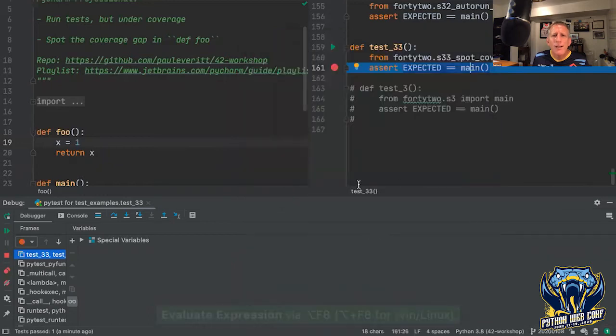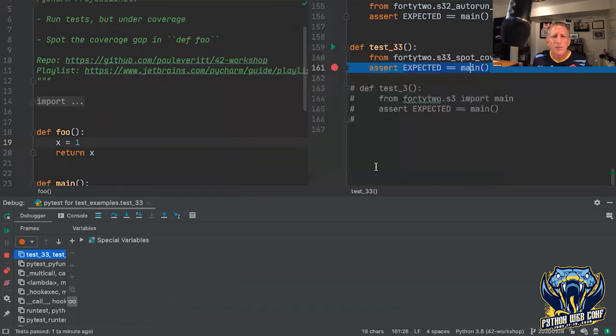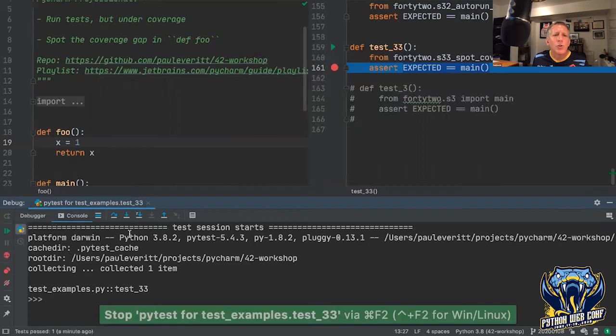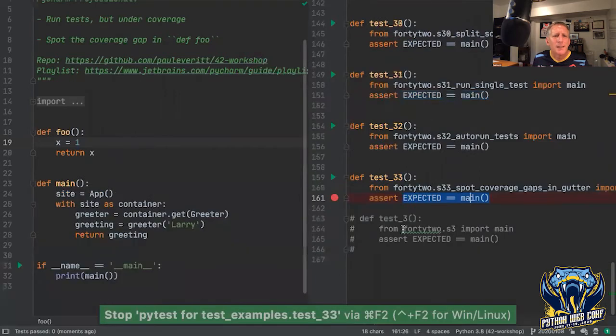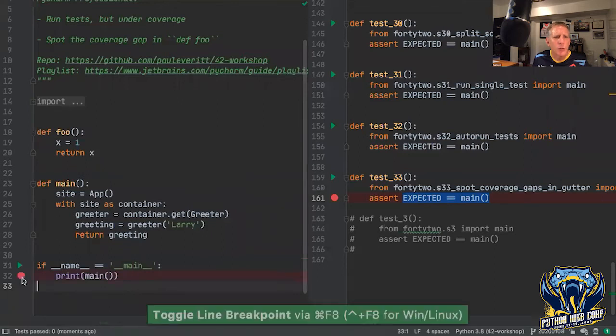But that evaluate expression thing might be a little clumsy for people to use. Maybe they're more used to the IPython stuff. And so we can drop you into a terminal, whether it's in the test runner or whatever, and you can use the IPython terminal. Let me get the test runner out of the way and just use the regular debugger.